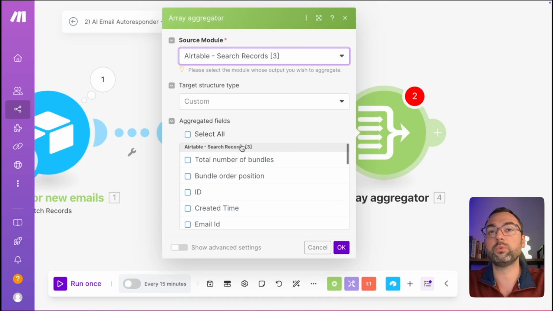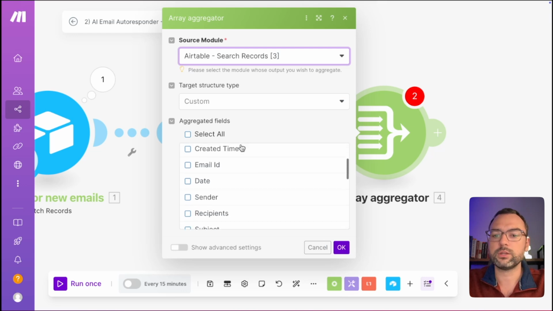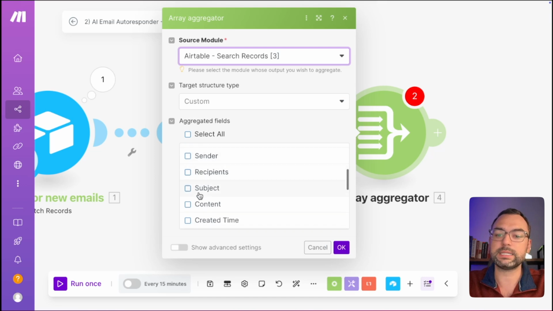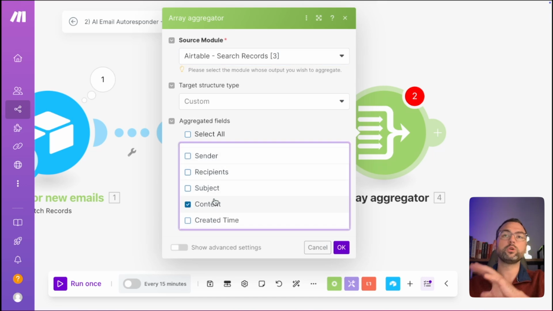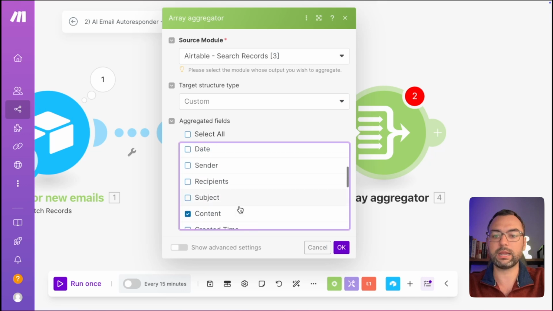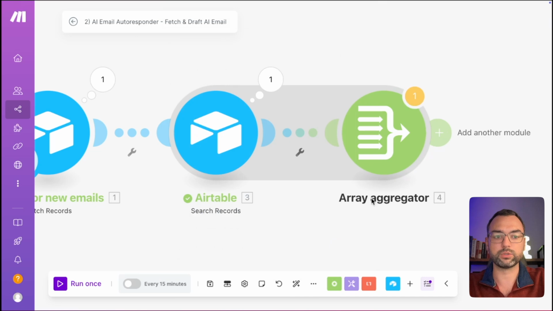Now we get to pick which fields we would like to aggregate. So in our case, really the only thing that we care about is the content, because the content is eventually what we're trying to pass over into the prompt that we're going to be building together. So we want to have the content from the email that Bob sent us and the email that both Bob and I were tagged in. So that's the only field that we really care about, just aggregating all of the content together. And that's all you have to do for the array aggregator. So we're going to go ahead and say check.